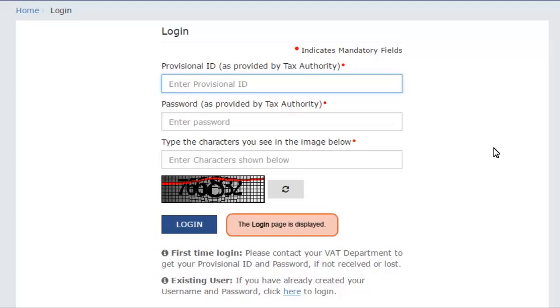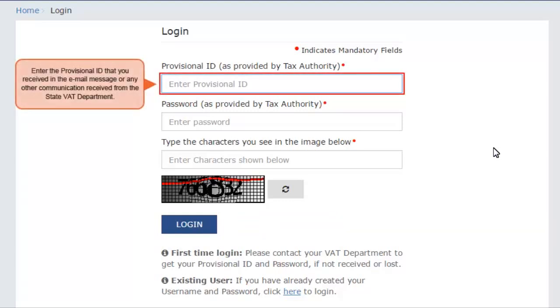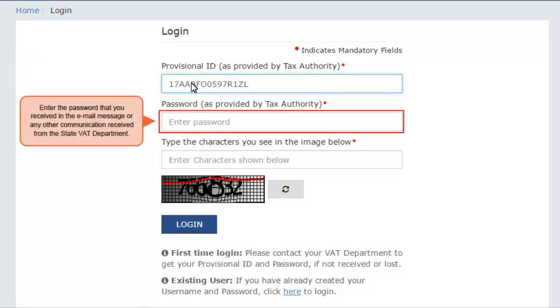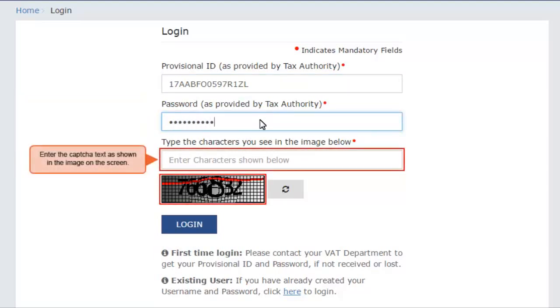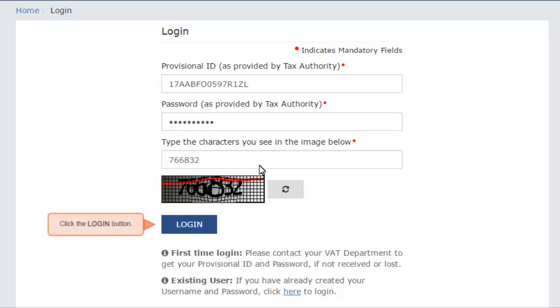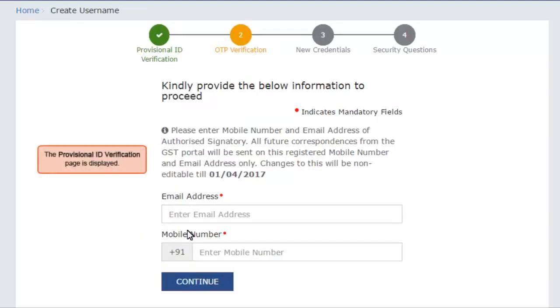The login page is displayed. Enter the provisional ID that you received in the email message or any other communication received from the state VAT department. Enter the password that you received in the email message or any other communication received from the state VAT department. Enter the CAPTCHA text as shown in the image on the screen. Click the Login button. The provisional ID verification page is displayed.